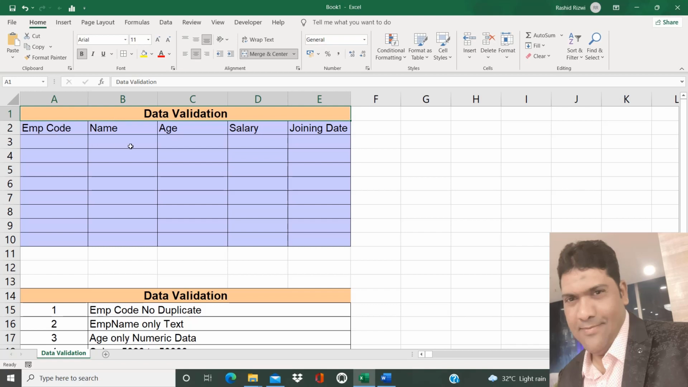So I'll start with the name column. I will come at the end to see how to make a column unique. Please watch this video till the end. I'll explain how to make a column unique. So in Excel also we can make a column for unique entry. Let us go with name first.